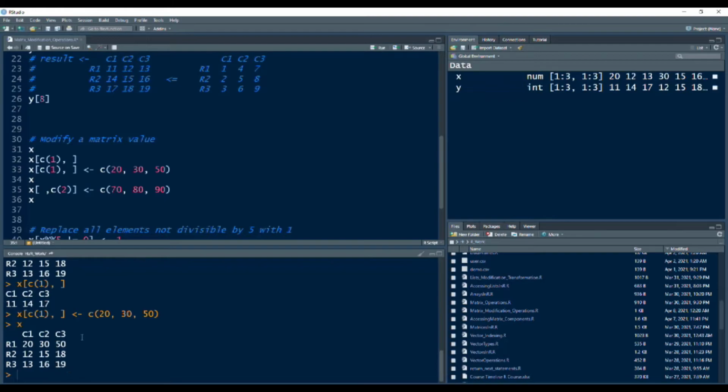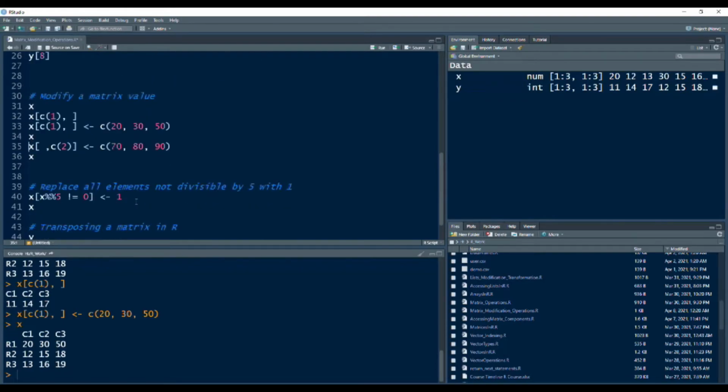In the same way, in line 35, I will change the elements of column 2 to 70, 80 and 90. Let's run it and see the updated matrix. So you can see that column 2 is now updated with our new values. This is how you can change the column elements.